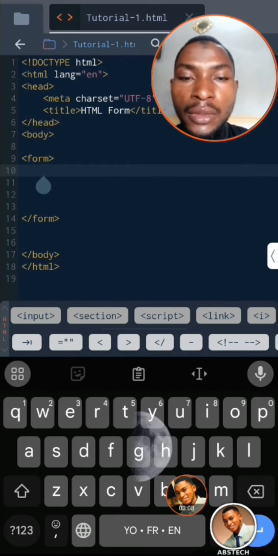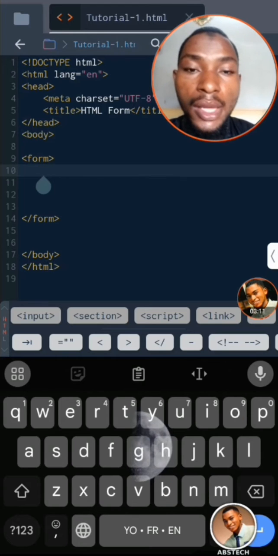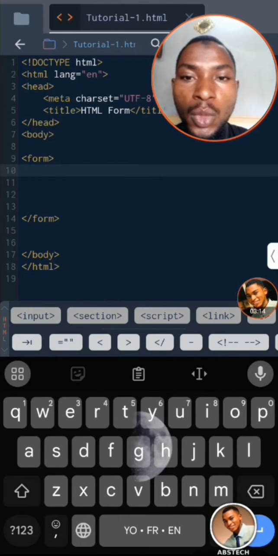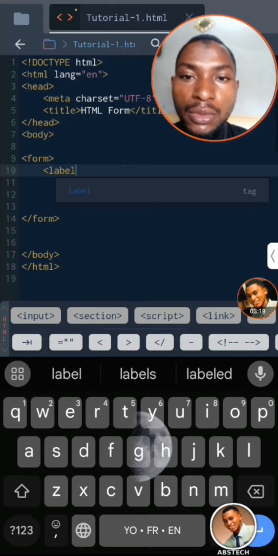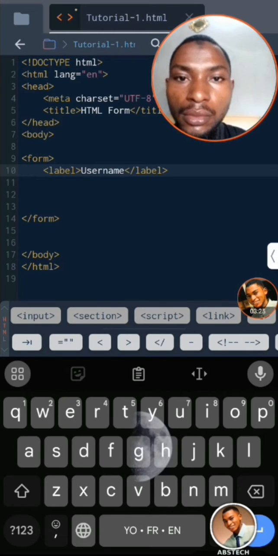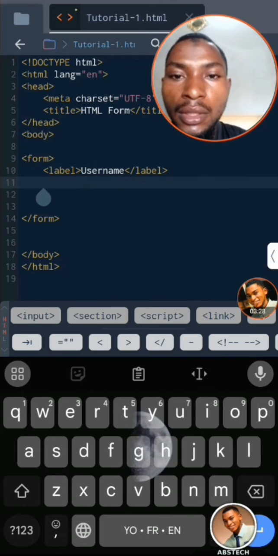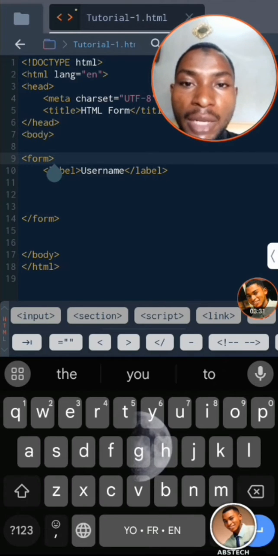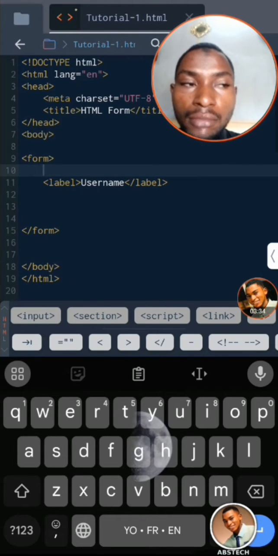For example, in my HTML, let's say I want to collect a name from my user. We have a particular tag that we call label. This is just to label what I want to label, like username. Okay, this is what we call username. But my form, let me give it a name, like a login form.